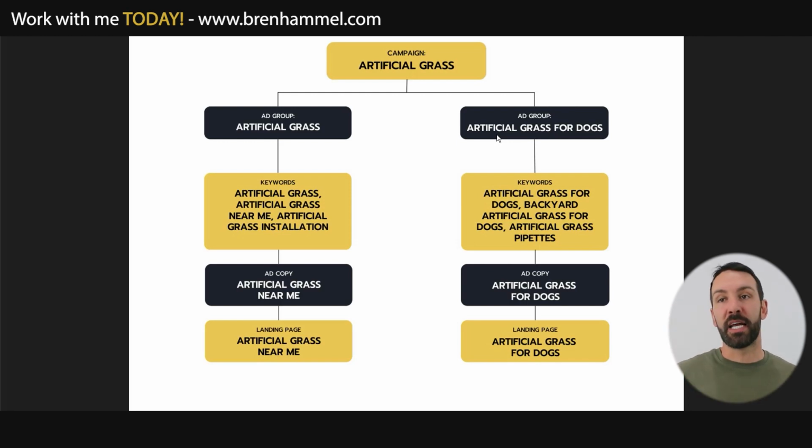So in our ads, we might be saying, hey, we have the best artificial grass for dogs. In the other one, we might be referencing front yards and backyards, right? Much more general. We're not talking about dogs, we're not talking about kids and stuff like that. In our ad group, we'll have artificial grass near me, artificial grass installation. These are just to get the wheels spinning in your mind about how you might want to set up your own ad campaign here.